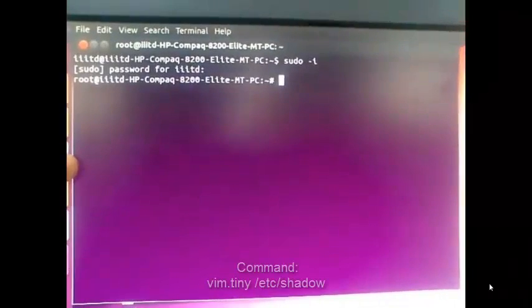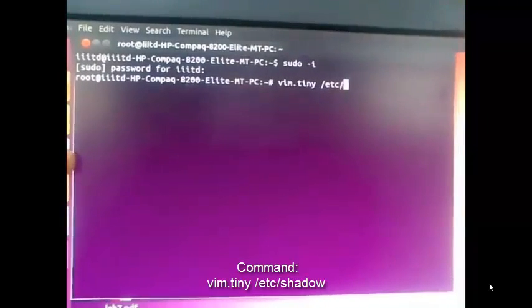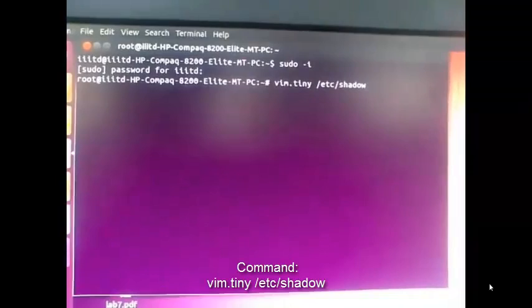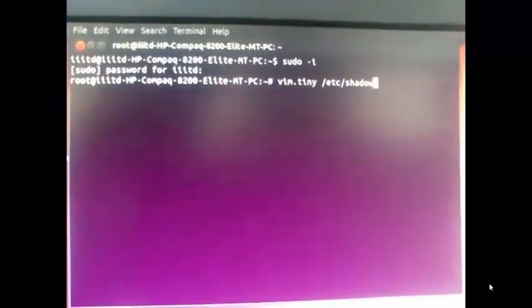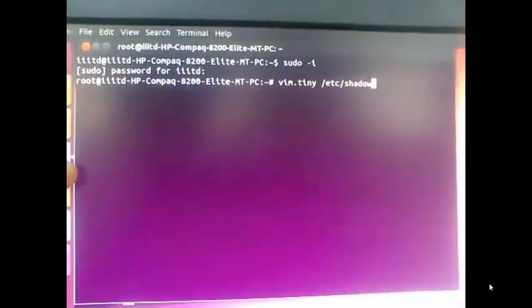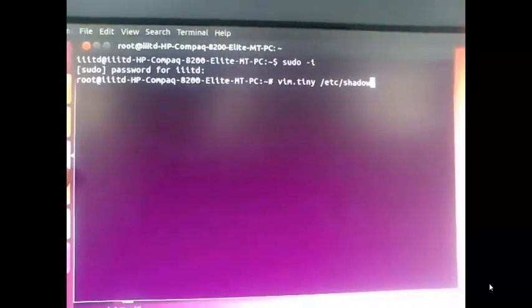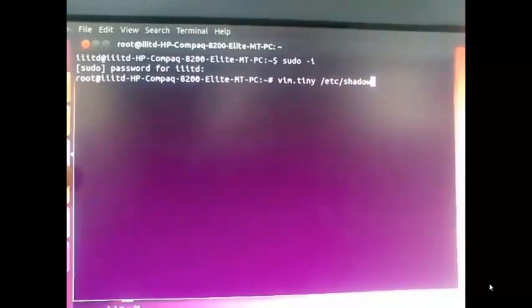Now we are securing the shadow file. So type vim.tiny /etc/shadow. In Unix-like operating systems, /etc/shadow is used to increase the security level of passwords by restricting all but highly privileged users' access to hashed password data. Typically, that data is kept in files owned by and accessible only by the super user. So this is a very important file. If you mess with this, you might not be able to log into your Ubuntu machine.